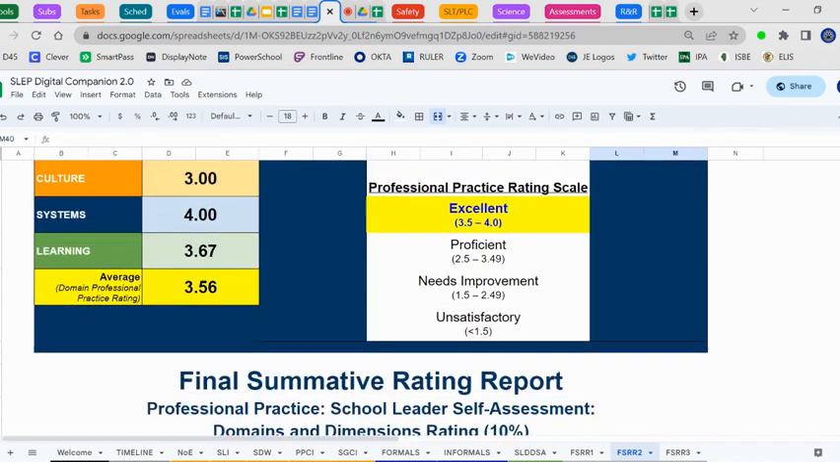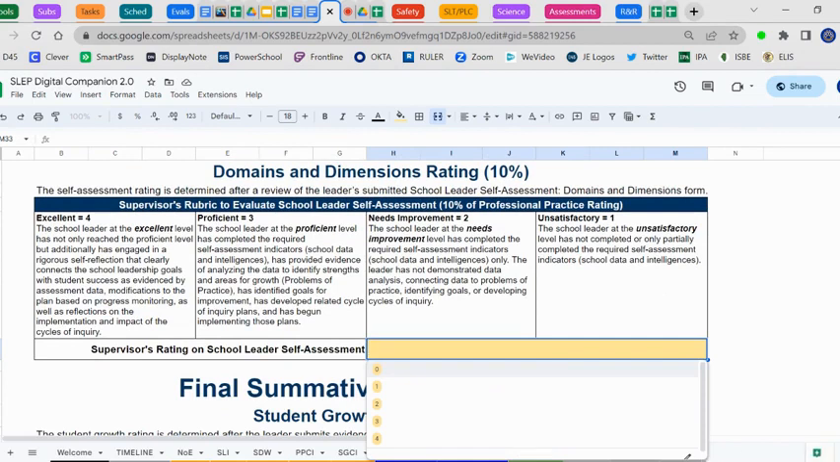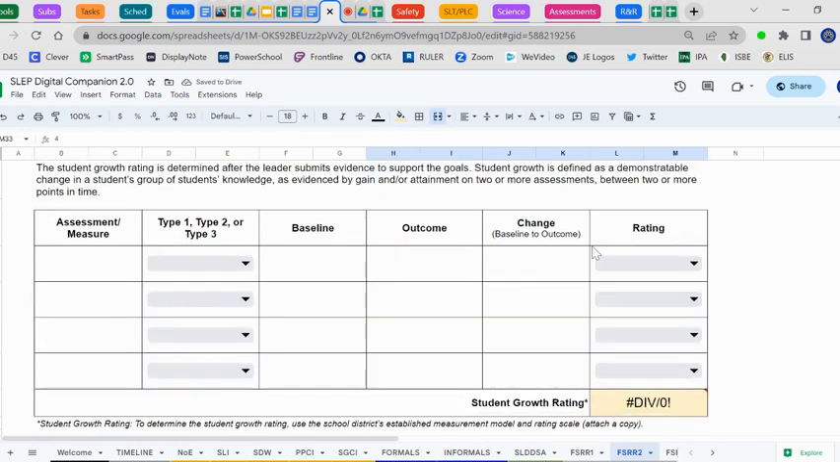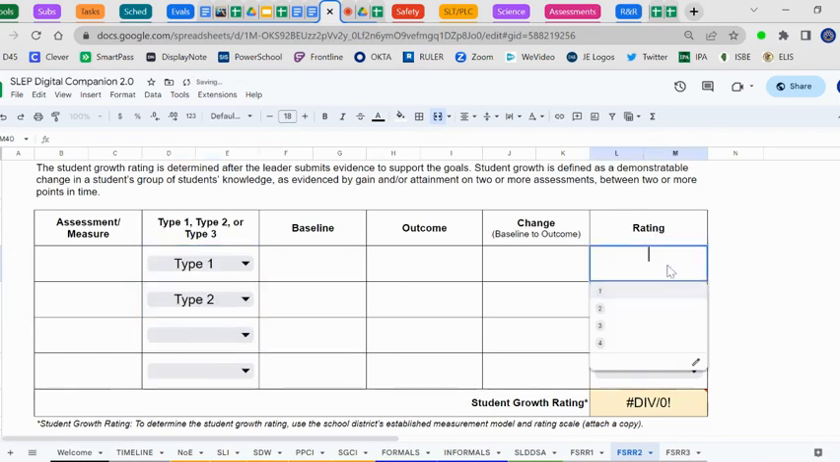The supervisor will enter the self-assessment rating based on the school leader's reflection through the related forms. Luke rated himself a 4 in this example, so Yoda entered a 4. The final step is to enter the student growth data and a rating. For this example, Luke got a 2 for student growth in both measurements, earning a 2 for student growth.